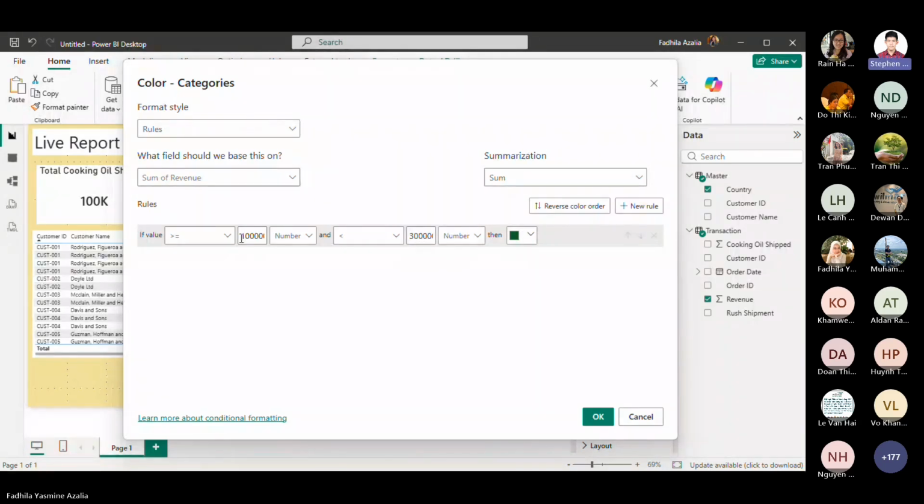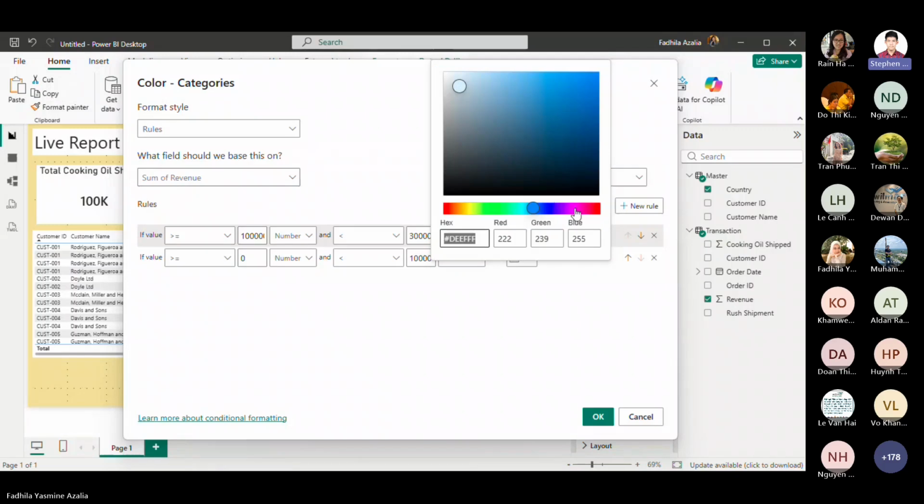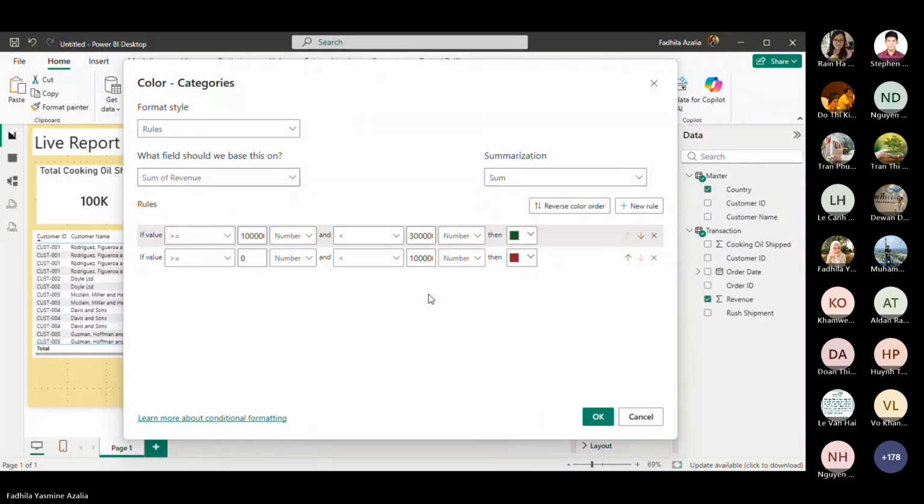Next, you want to create a new rule. So select the new rule button. Let's say if the revenue is below 100,000, it's bad. So we want to put the color red. So if value is more than 0 and less than 100,000, the color is red. So you want to have this configuration for the conditional formatting. Once completed, click OK.